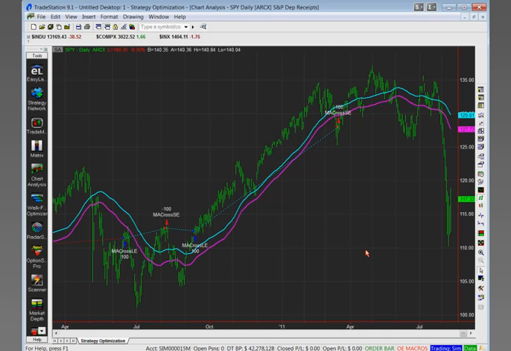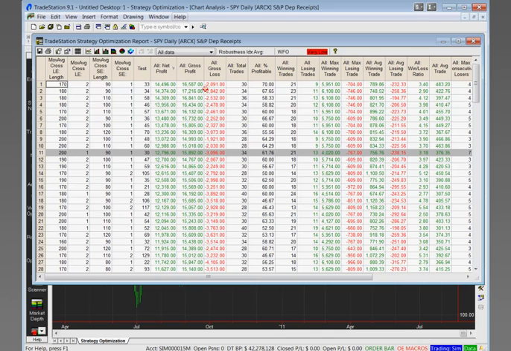And everything looked exactly the same. Except now when I go to the view optimization report, notice at the very top here, there is a drop down that says all data, in sample or out of sample. So here the best test was a moving length of 170 versus 90 for the short. The confirmed bars were 2 on the long, 1 on the short. So there that gave me that best net profit.